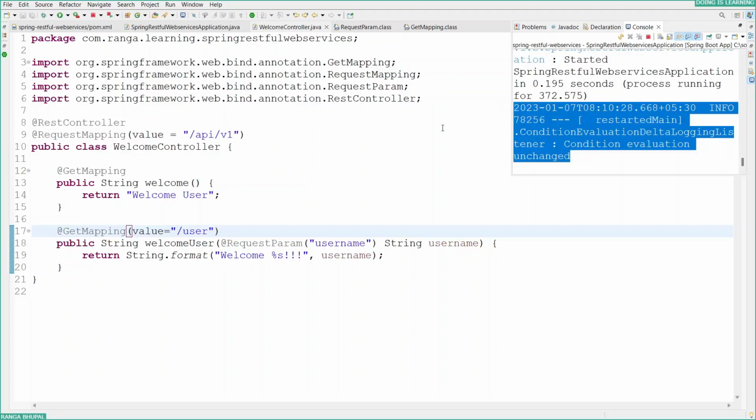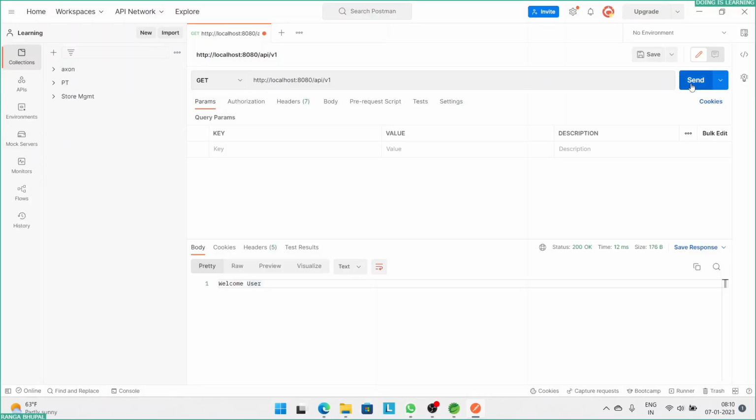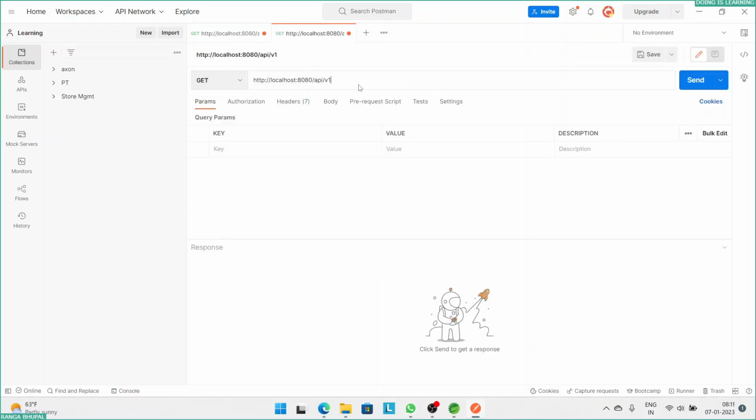The server has started successfully. Now let's go to the Postman. Let's run the old API. Yes, it's working as expected. Let's duplicate the same and provide a different path, which is user, and send the request. Remember, here we are not setting the request parameter.